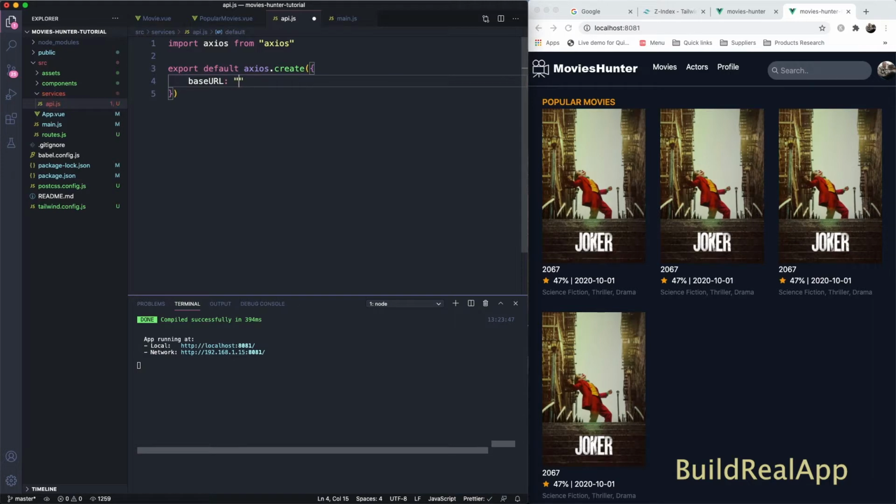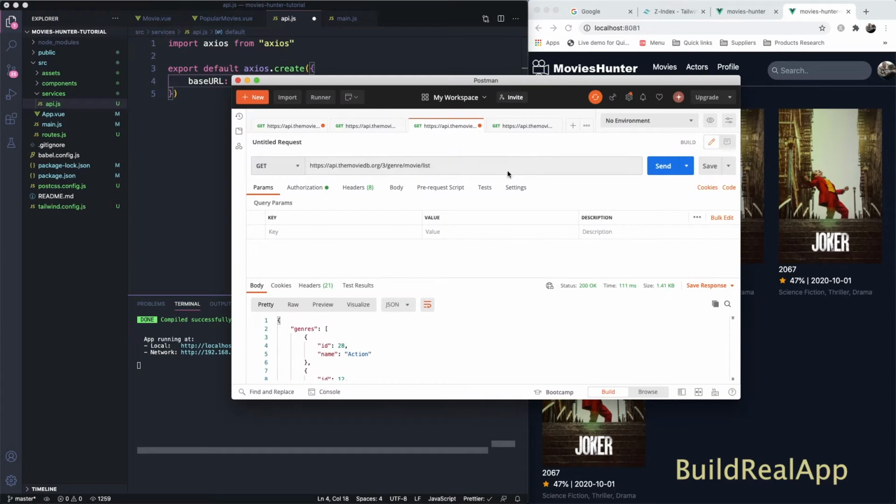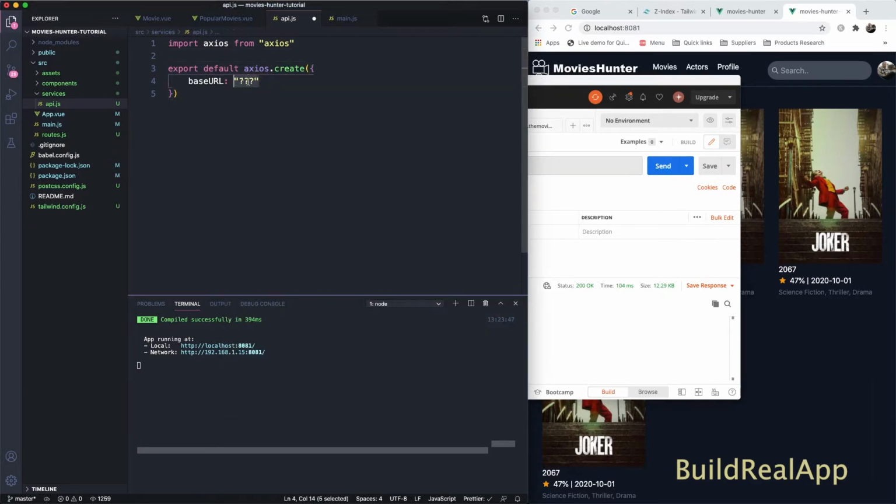Okay, so this is the URL. So what the URL will be, I have Postman here. Okay, so this is the first API we're going to use. I will use this as a main URL, so put this here and delete this.